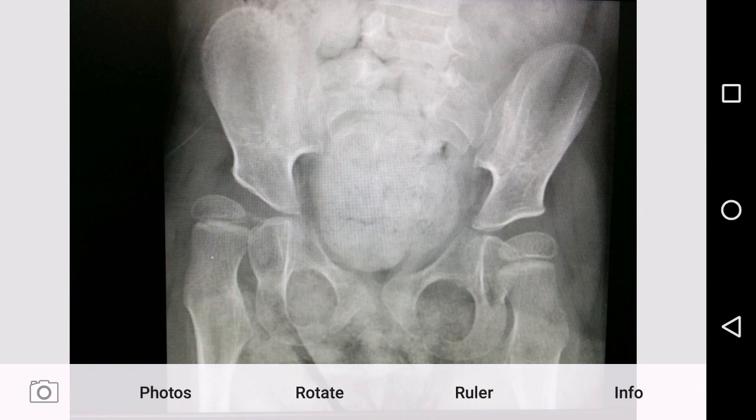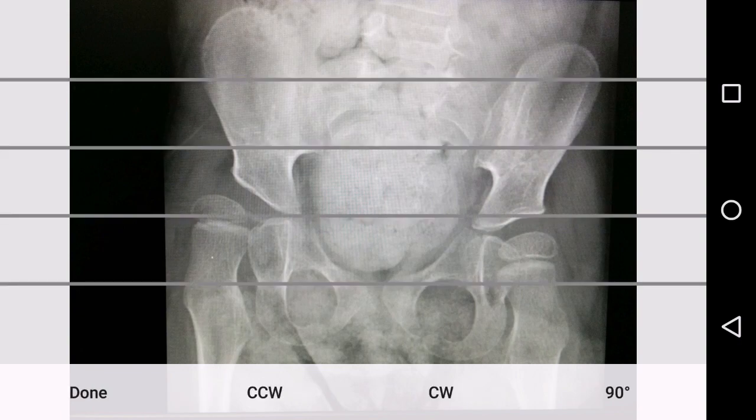Press the Rotate button, and a new menu will appear. Notice that there are multiple gray horizontal lines across the screen. You'll use these lines to level the pelvis using one of the 4 landmarks we taught you in a previous tutorial. Let's use the triradiate cartilage, our top choice for landmark, to level the pelvis in this example.